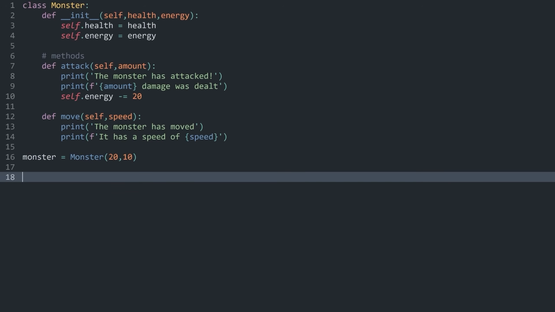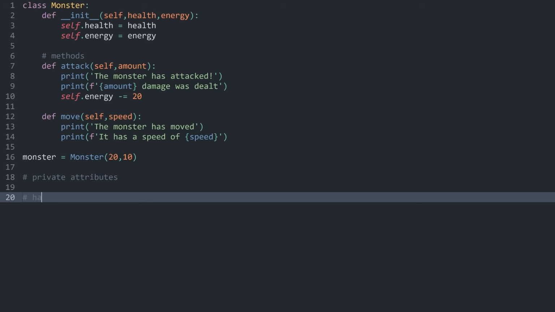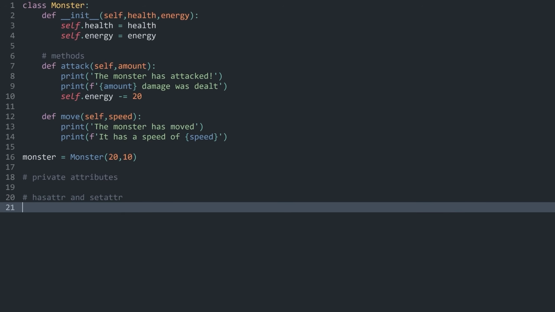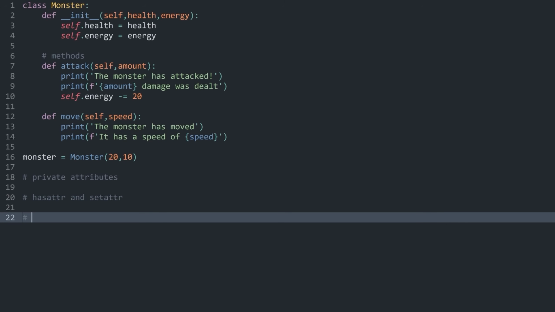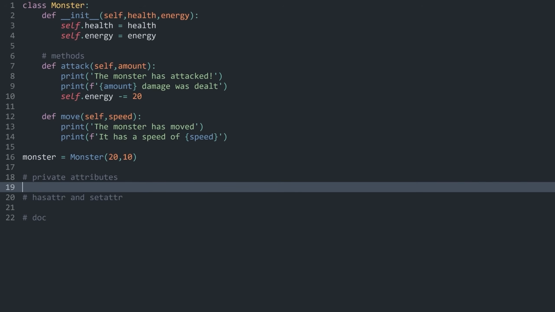And now there are three things I want to cover. The first one is private attributes. The second one is hasattr and setattr. And the third one is going to be the docstring. And once we have those, we are basically done with classes.